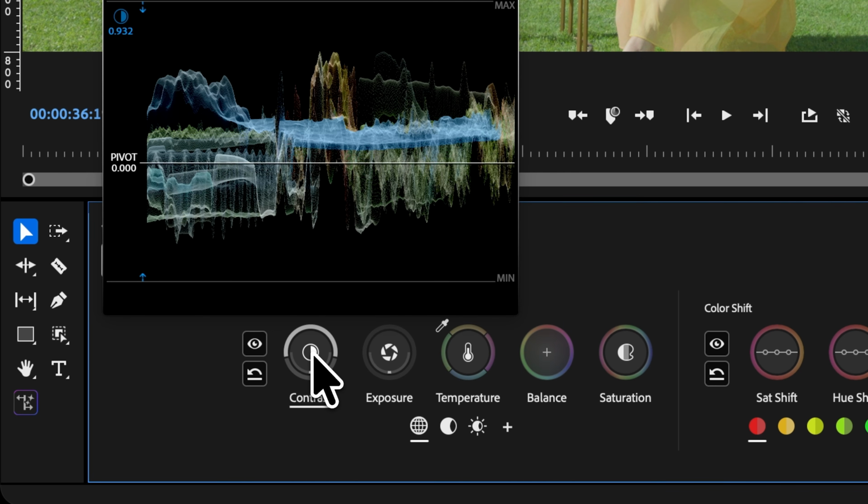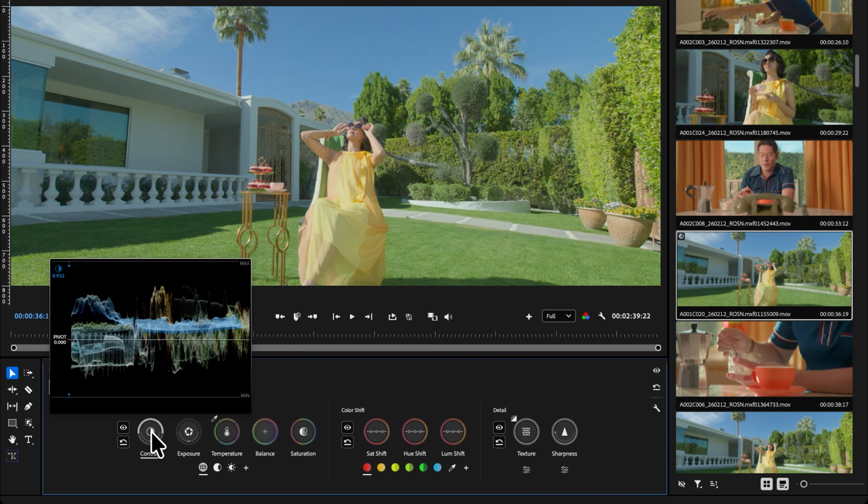by dragging up and down. But what makes this different is pivot. As I move the pivot left and right, I'm deciding where that contrast happens.